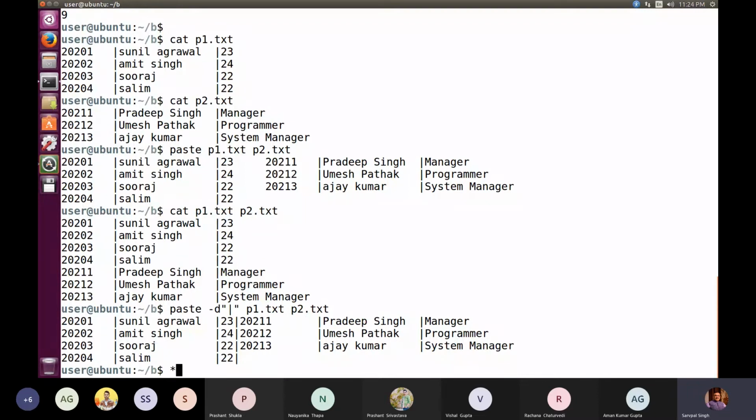Similarly, we make use of star. That means when we write ls and star.txt, star stands for 0 or more occurrences of any character. Because of that, all those files which have one character or two characters or many characters before .txt are selected and displayed on screen. Similarly, another wildcard was the question mark.